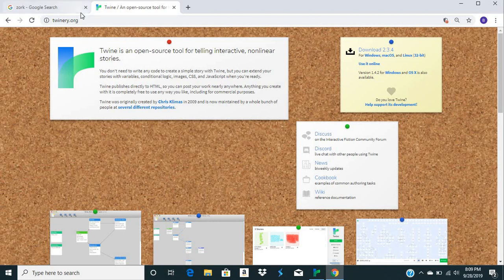Anyway, so once you come to the front page of it, twinery.org, make sure it's not twine.org, because that's a whole different thing. Probably a scam, probably a virus. Twinery.org, and then we have the downloads. Windows 10, Mac, Linux, 32-bit, whatever that is. And so you're just going to want to download from any of those. You can also use it online, but the saves aren't as reliable.